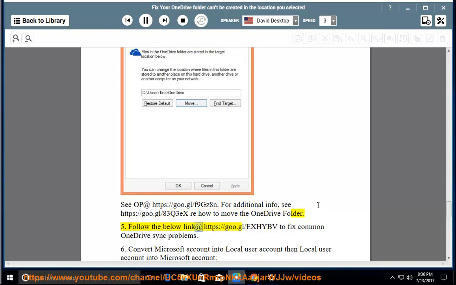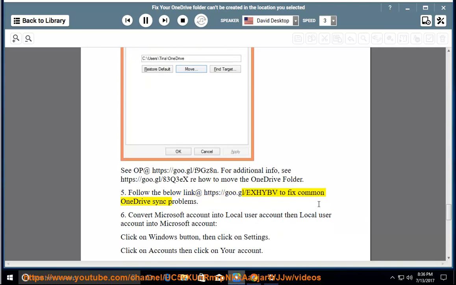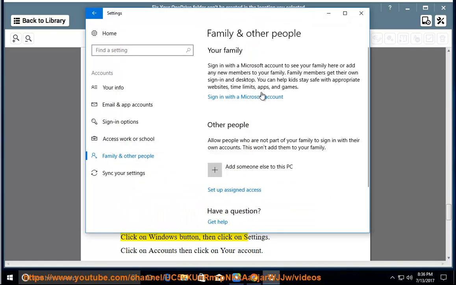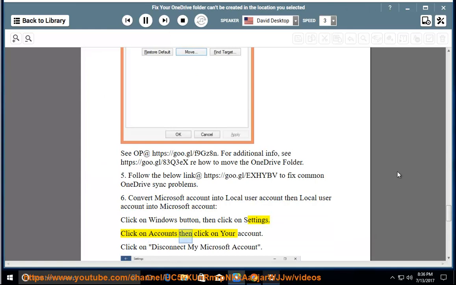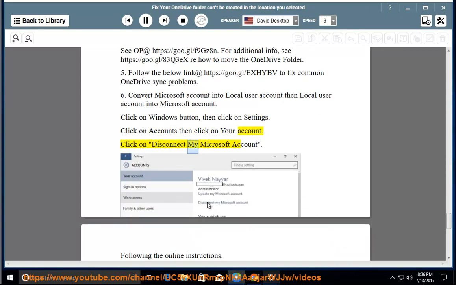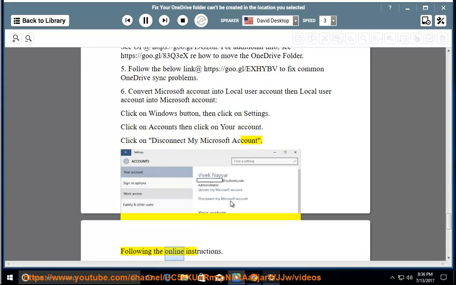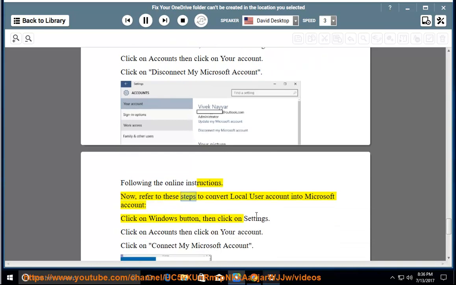5. Follow the below link at https://goo.gl/xhibv to fix common OneDrive sync problems. 6. Convert Microsoft account into local user account, then local user account into Microsoft account. Click on the Windows button, then click on Settings. Click on Accounts, then click on Your account. Click on Disconnect my Microsoft account. Follow the online instructions.